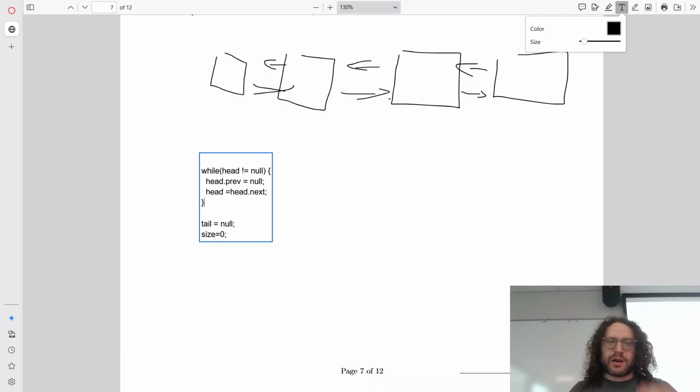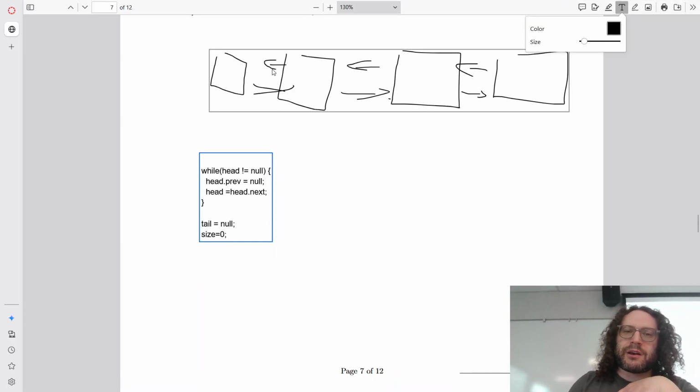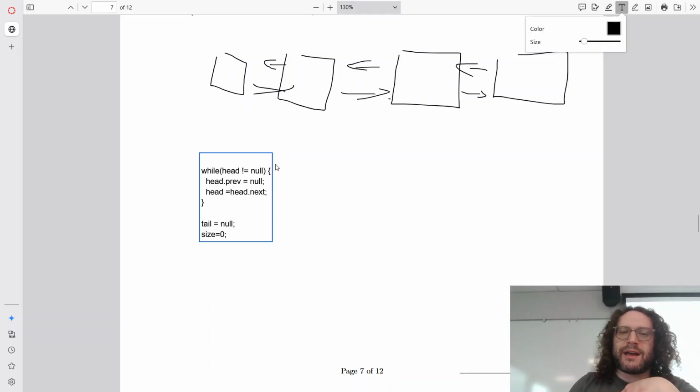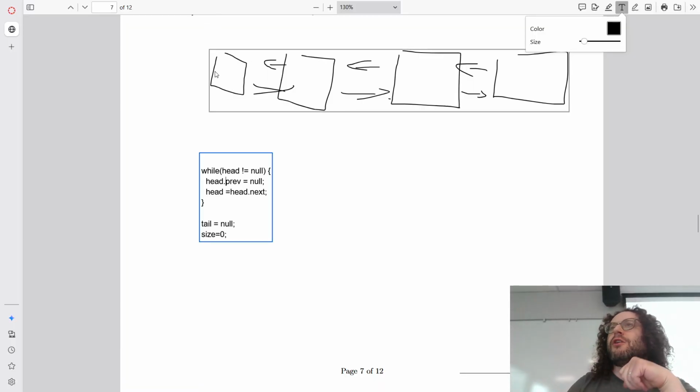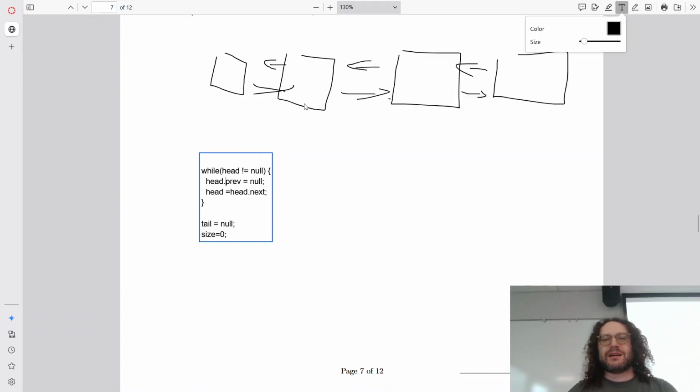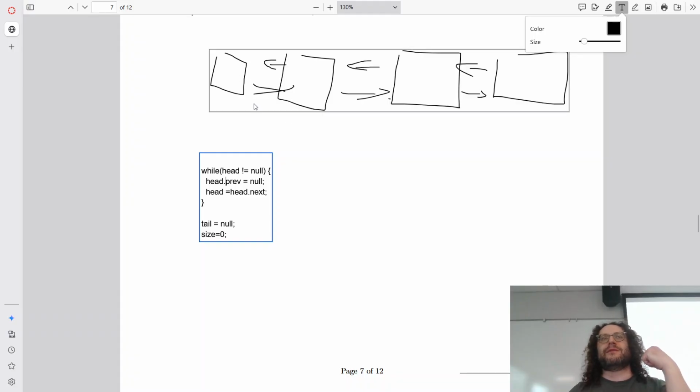Now, why does this work? Okay. What we're going to do is that while head is not equal to null, so wherever we are in the list, we'll say, hey, the previous thing doesn't exist. So it will no longer have any variables pointing to it, so it will eventually get garbage collected. And then when I say head is equal to head.next, once the thing before it gets garbage collected, nothing's going to point to the previous head. So now it's turn to get garbage collected.